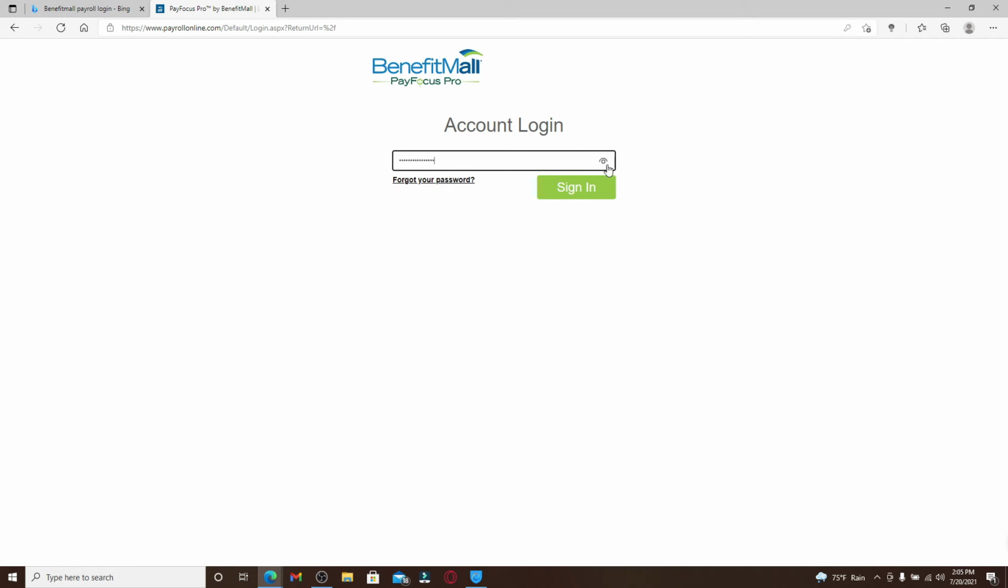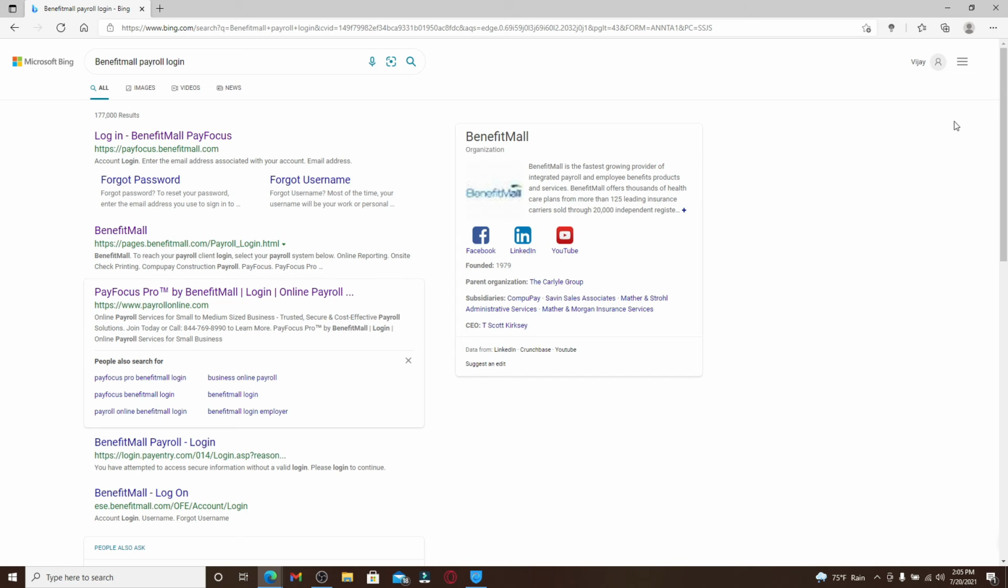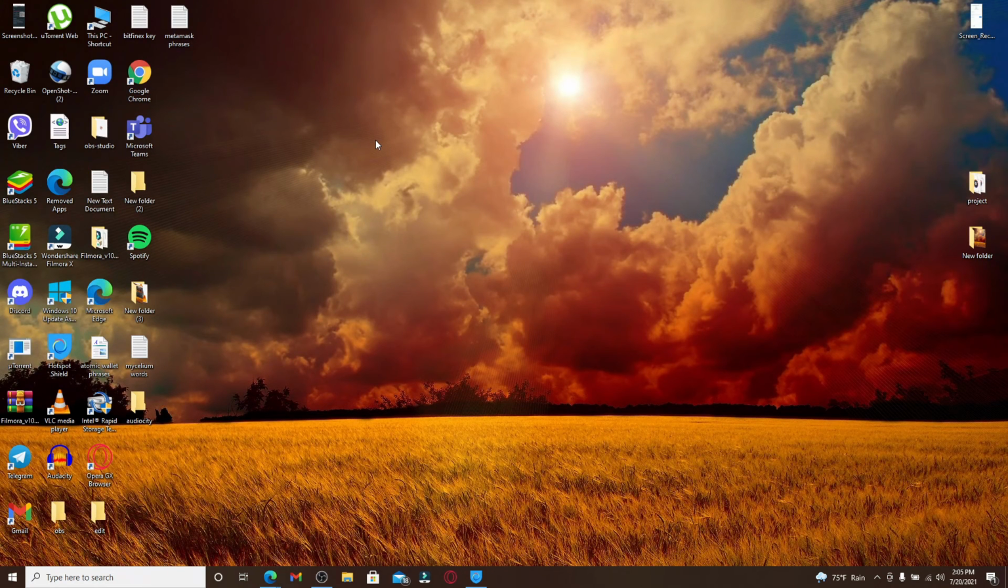You can double check your password by clicking on the eye icon in the right corner, which you should see right here on the display. Once you click on it, the password that you just typed in will be revealed. After everything's done, click on Sign In and you'll be able to log into BenefitMall Payroll services quick and easy.